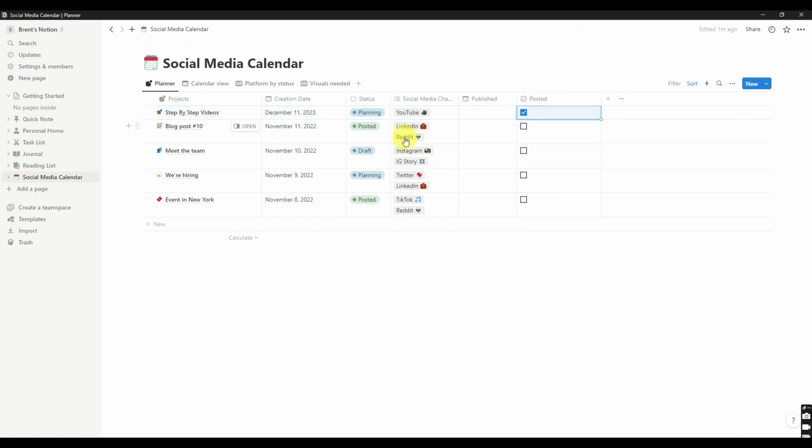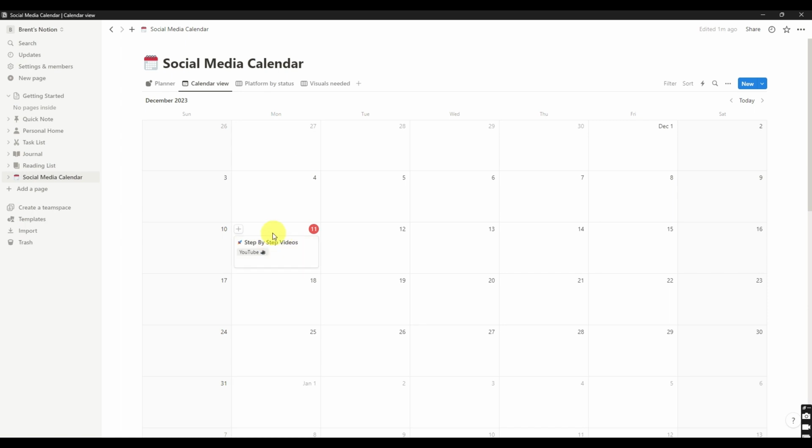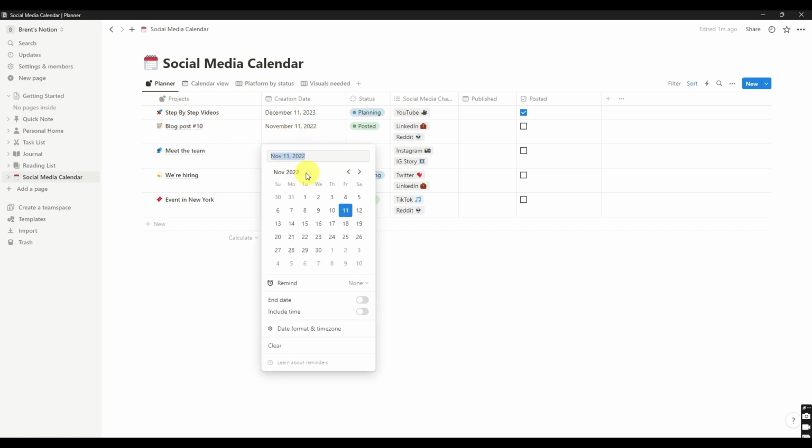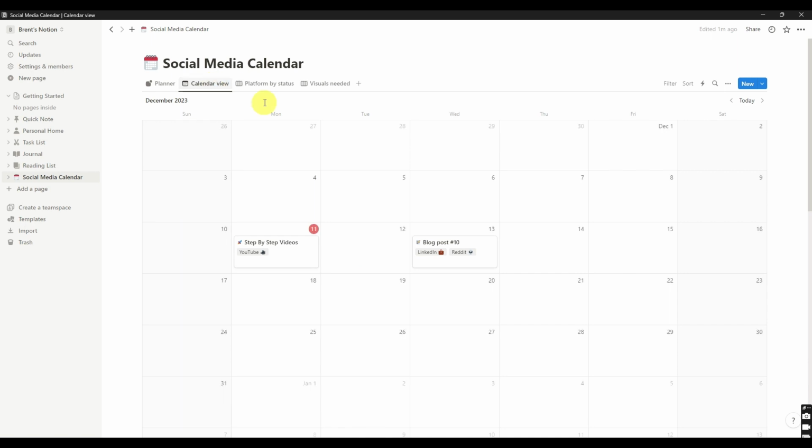So moving on, let's check our next view, which is the calendar view. Once you are routed to this page, you will see a calendar with your project on the specific date. So here's an example on how this calendar view works. We go back to the planner and you see the blog post, it's not dated, but if we date that to December of 2023 and we change its properties, it will automatically be added in the calendar view. So this is how the calendar view works.